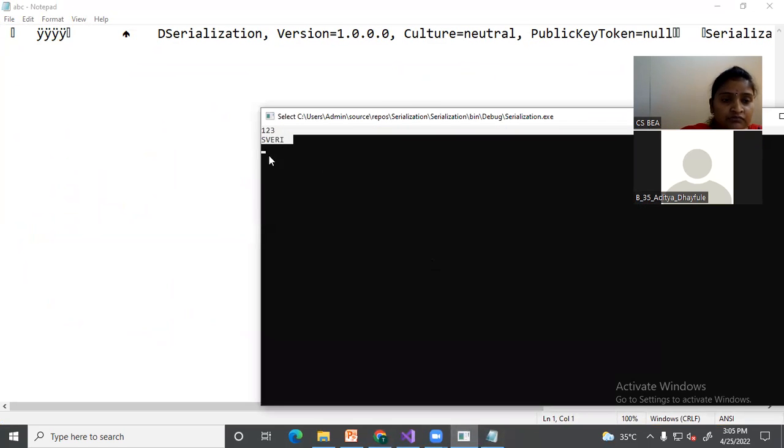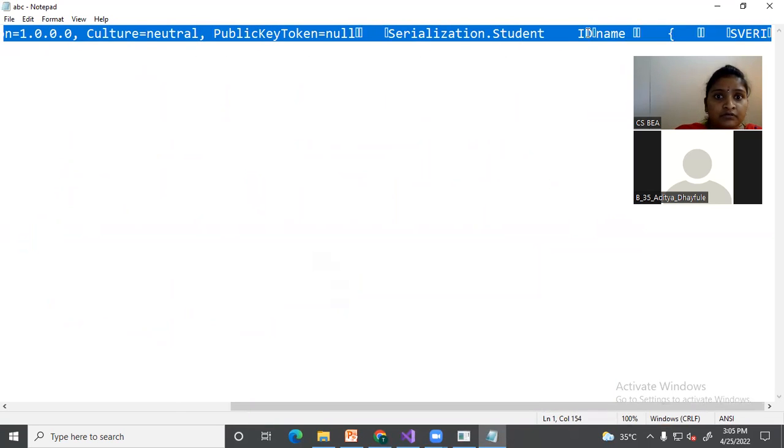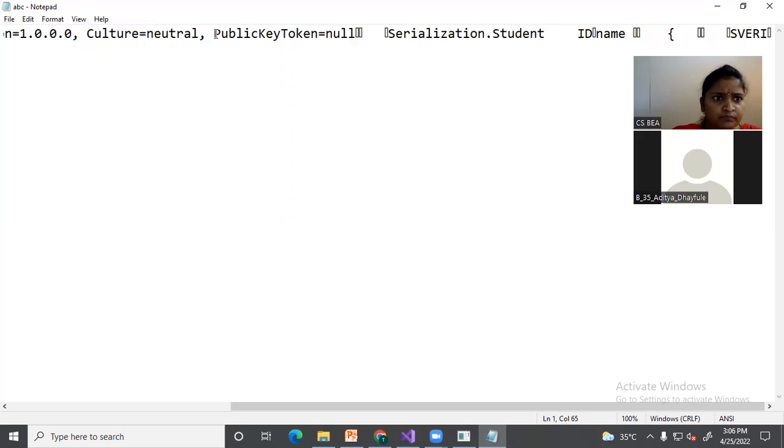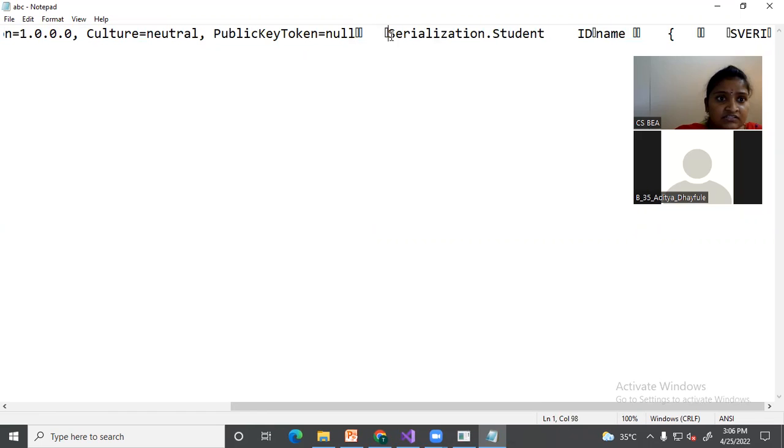I am able to see the output, but when I go to that particular file, it is not in that condition. Can I read it? No, I cannot read it, because it is something different: public key token, then serialization, student ID, name. It is not giving me the actual ID and name. So this is nothing but your serialization.